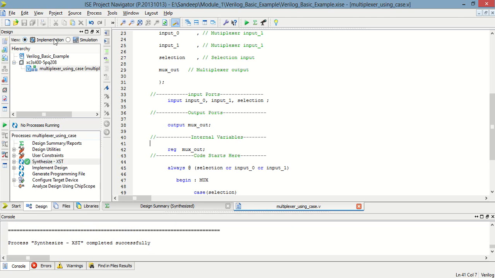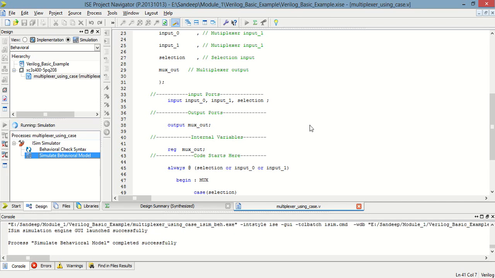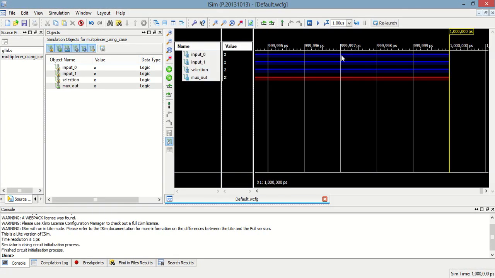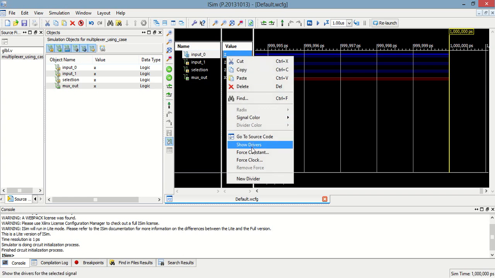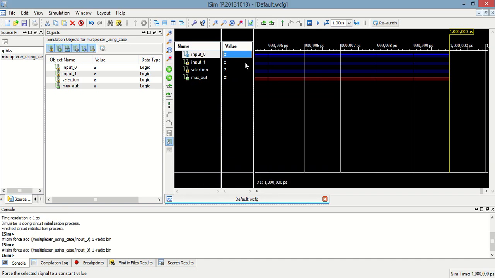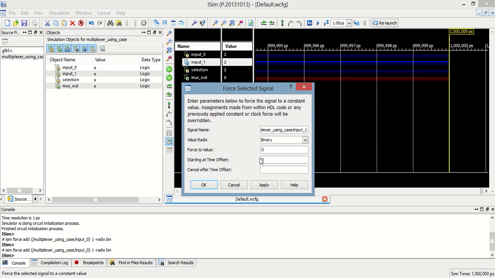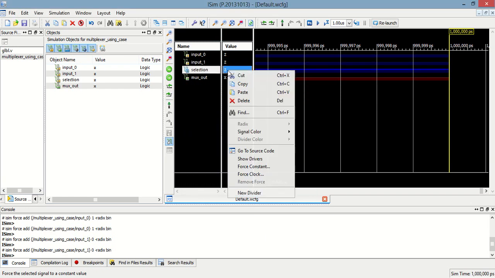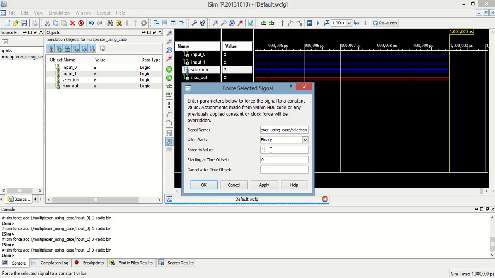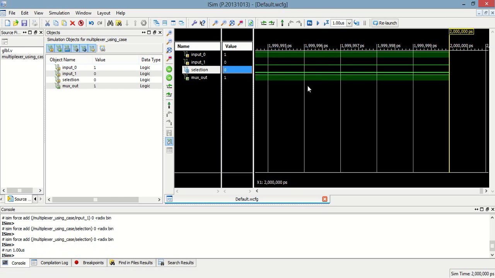Now to check this program using a test bench, go to simulation and then simulate behavioral model. Now this is the test bench in which we have selected input 1 as 1 and input 2 as 0. Now selection as 0 bit, so input underscore 0 will be propagated over mux out.